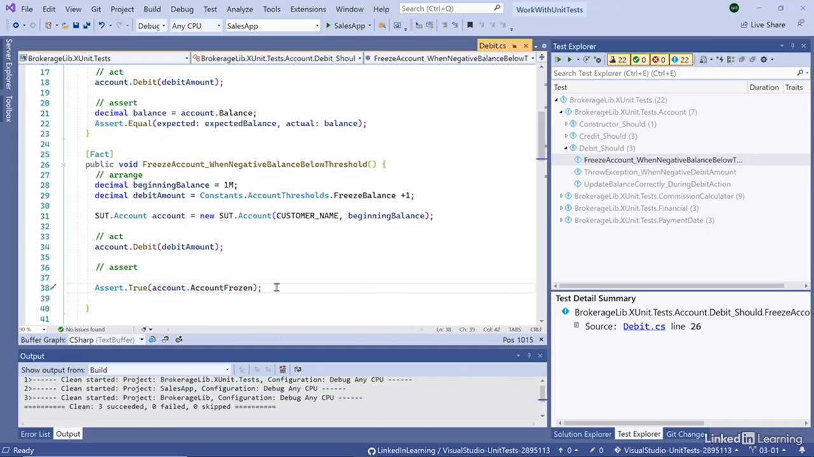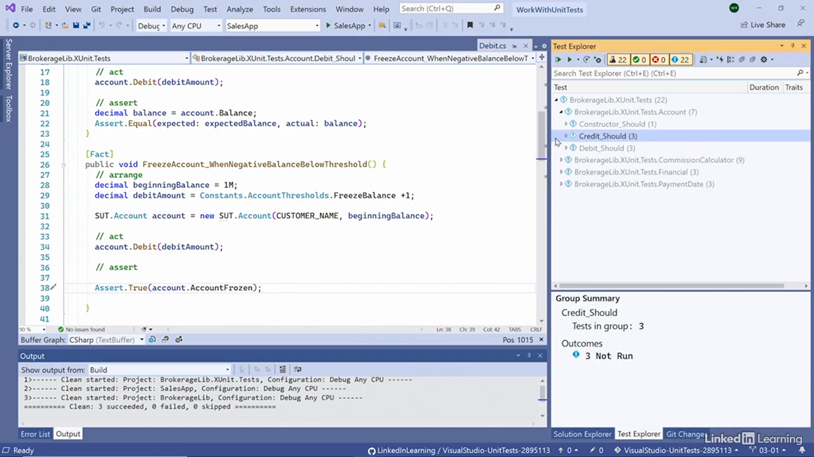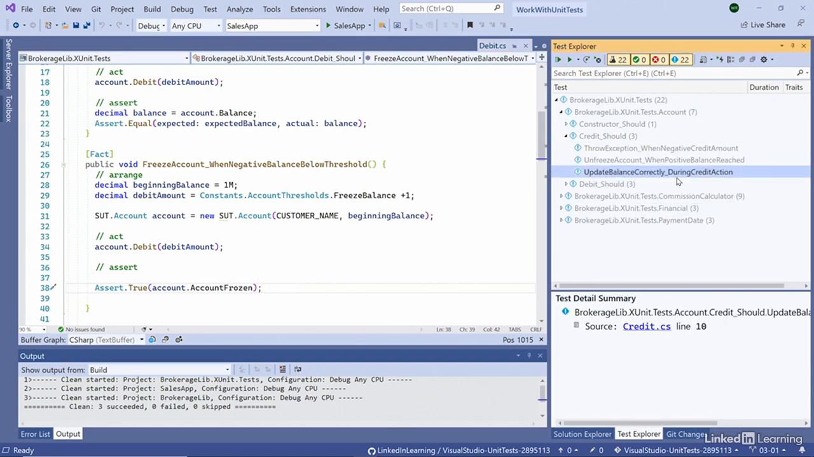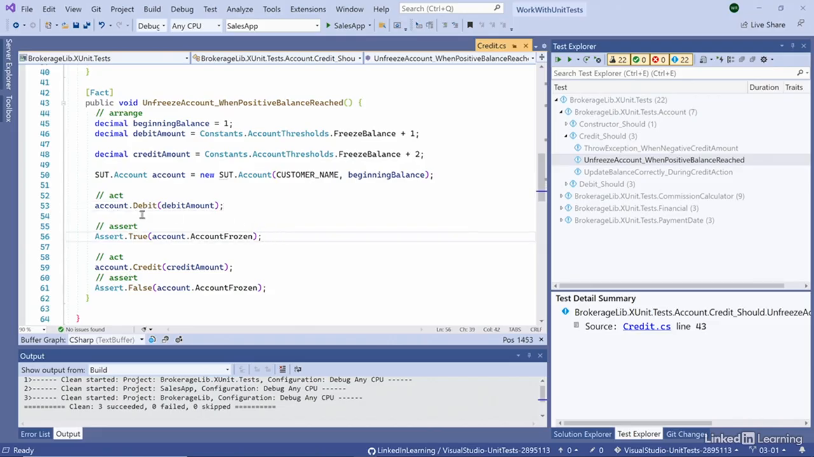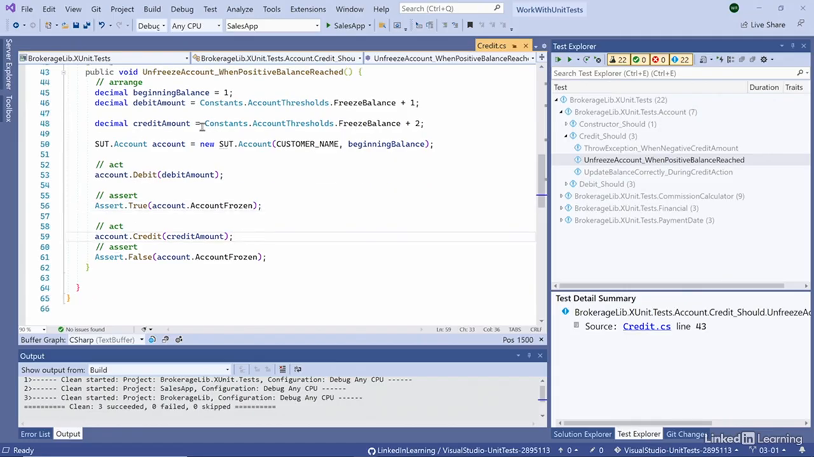I also need to have an assert that verifies we unfreeze the account. So that's over here in the credit should. Again, I'm checking that it updates the balance correctly during a credit action, that it throws an exception when a negative credit is handed in as a parameter, and that it unfreezes the account when the positive balance is reached. So this one, I've actually acted and asserted twice. The first act is to debit the account. Then I verify that the account is frozen. Then I credit the amount. In this case, it's this value here. So that should bring it above 0. And then I assert that this Boolean value is now set to false.